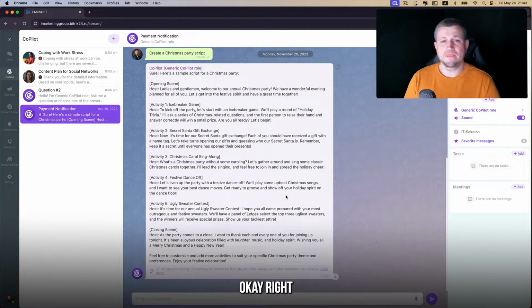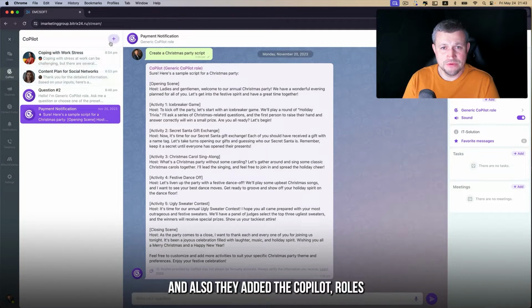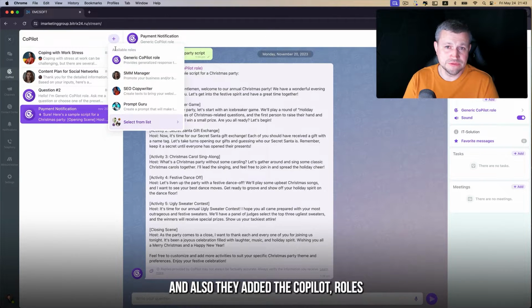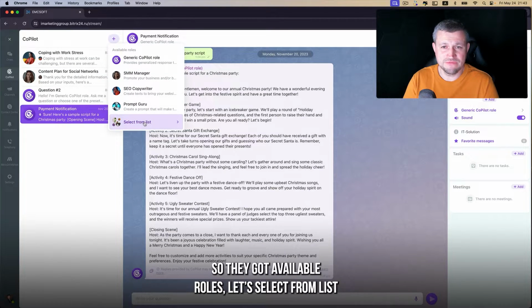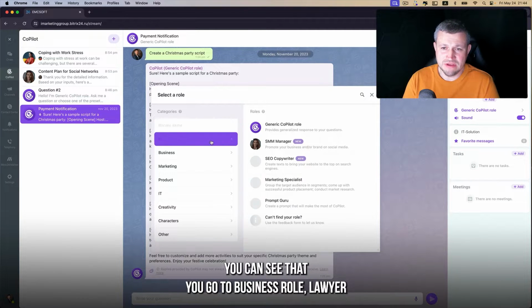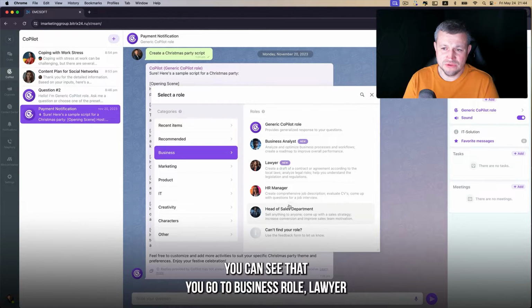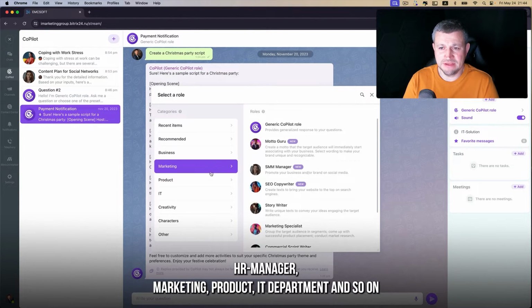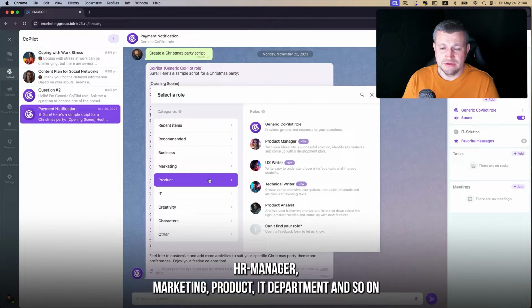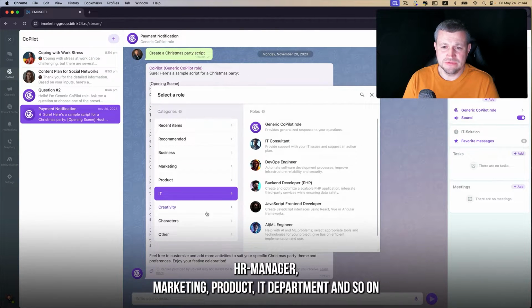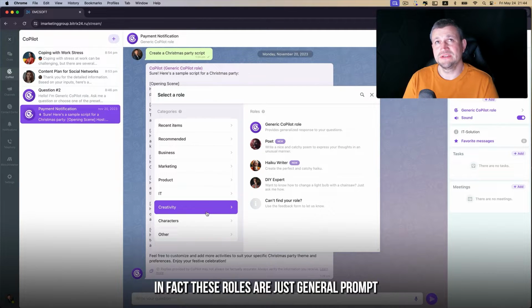Okay, right. And also they added the CoPilot roles. So we got available roles. You select from a list. You can see that you got business roles: lawyer, HR manager, marketing, product, IT department, and so on. In fact, this role is just a general prompt.